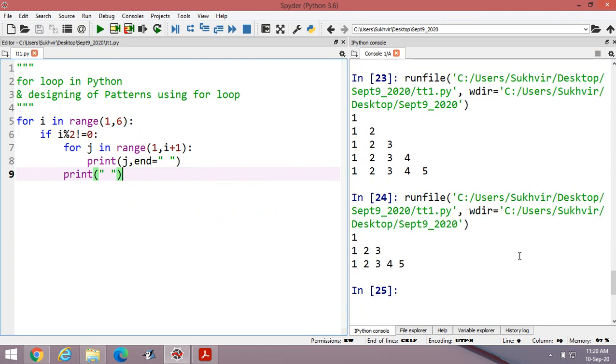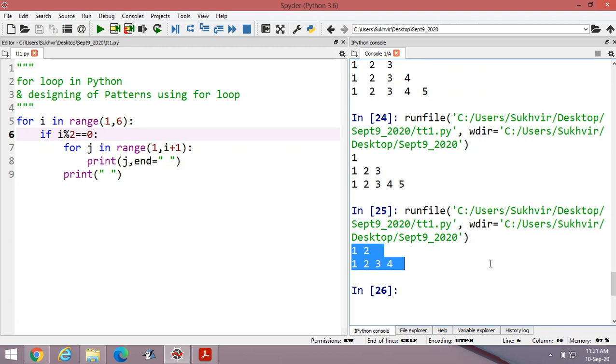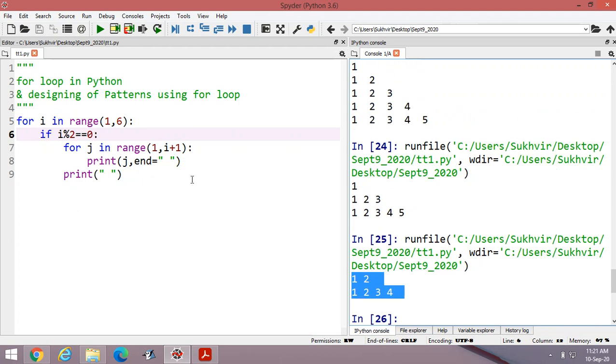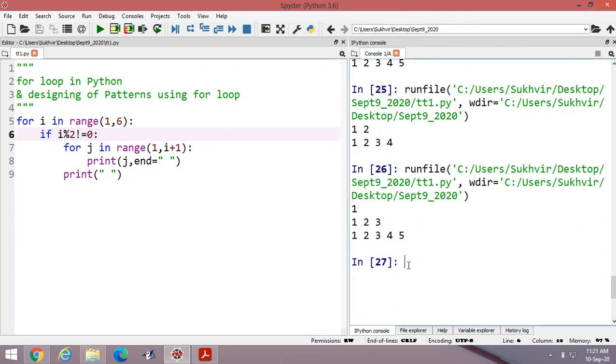Look at this one. You can display the rows when I is odd. I modulus 2 is not equal to 0. What is the meaning of this? It means you can display the odd rows only. If I am writing equal to 0 here, it means you can display the even numbered rows only, second row and fourth row. This one is the first, third and fifth row. If I am writing not equal to 0, it means I modulus 2 is not equal to 0, so you can display the odd numbered rows only.